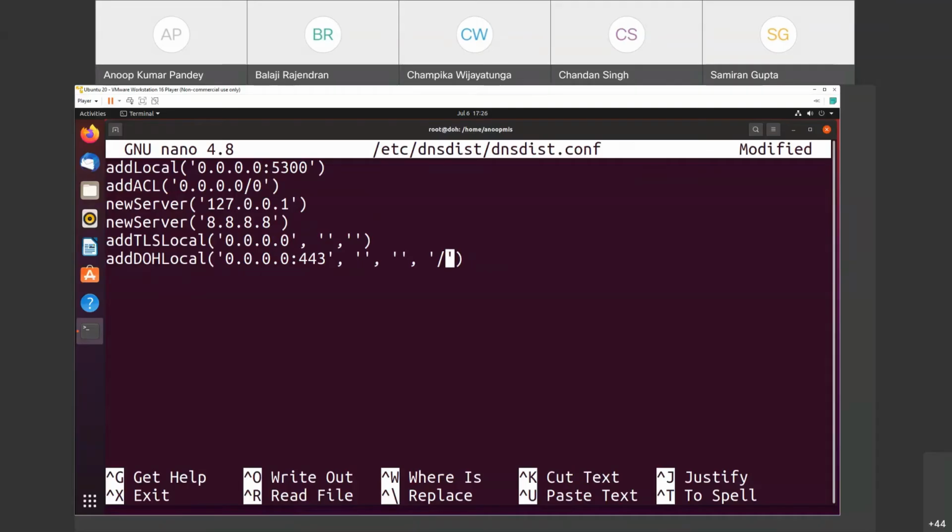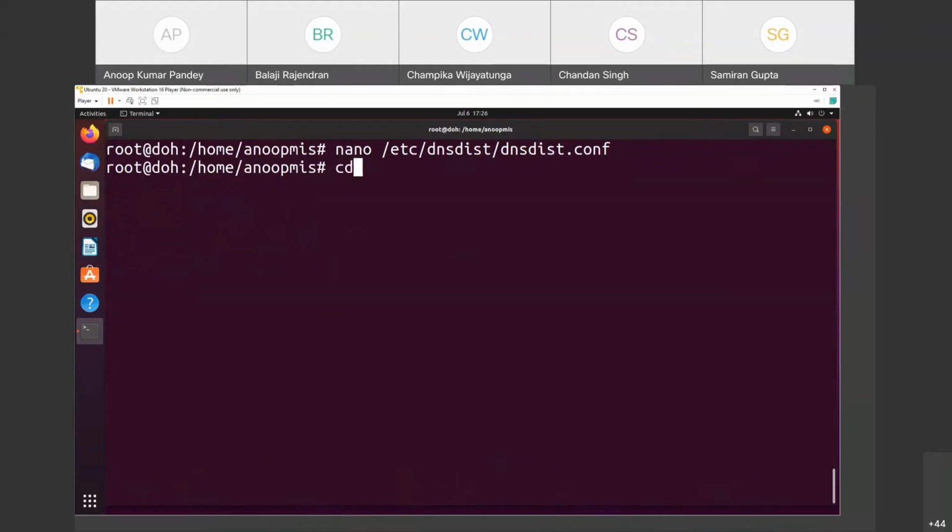The most important part is that for DoH and TLS to function, we require a private key and a public key certificate, because it will use an encryption and decryption mechanism. For that we require that. So in the meanwhile, I will save this with Control X, and we'll go to the OPT directory and create a public key, private key certificate. For that, I will use OpenSSL.